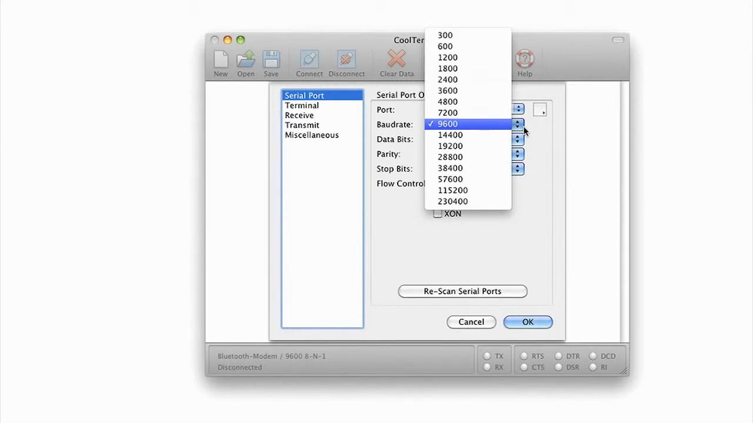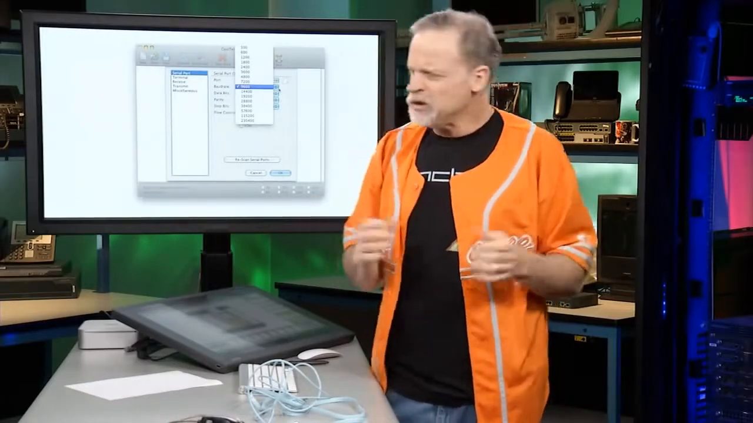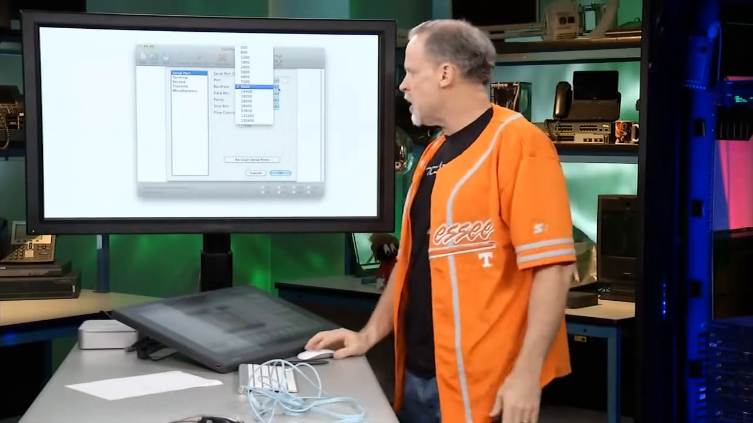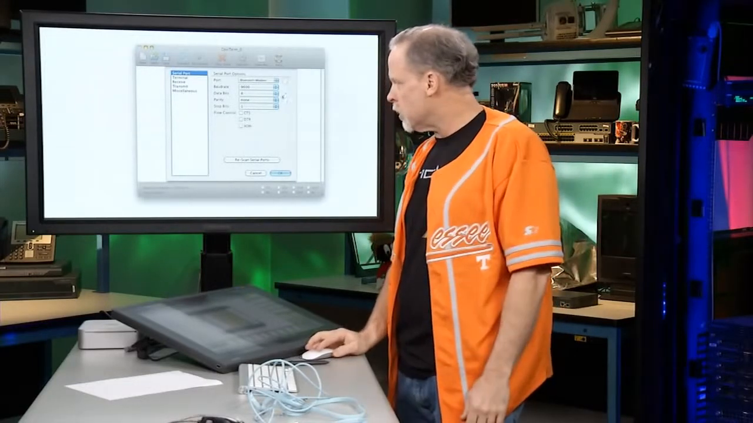A lot of folks like to use 14.4 on their equipment. For me, I use 9600. It's tried and true. It's going to work. And typically when I'm just transferring configuration files, it's so small and so minimal, the speed really doesn't matter too much. 9600 works actually quite well. It's guaranteed to work on nearly all our equipment out there.